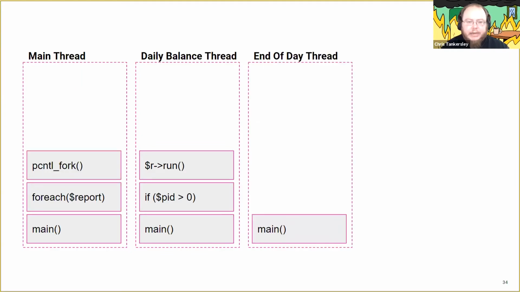End of day is going to get kicked up. We're going to fork off on that. But we're going to get a second discrete call stack. So now we've actually got 3 call stacks. The main thread, which is handling all of the threads, a daily balance, which is just running that singular report. And then now we're going to have an end of day thread, which is going to handle that report.